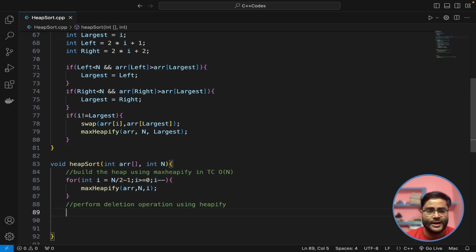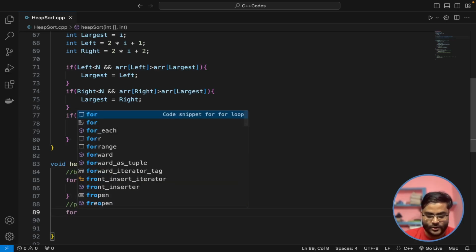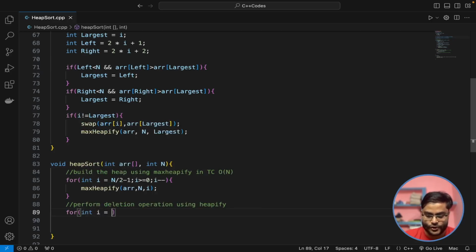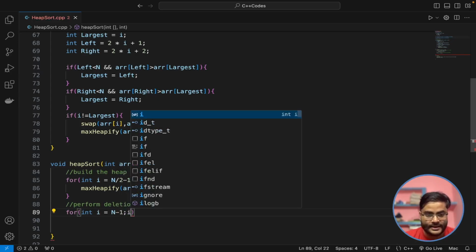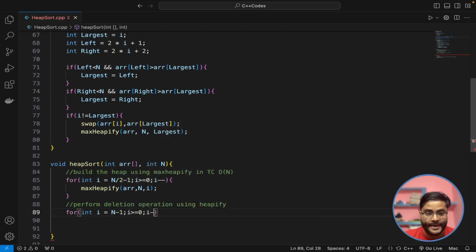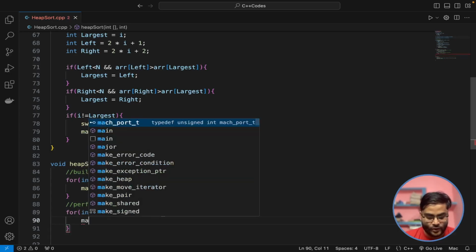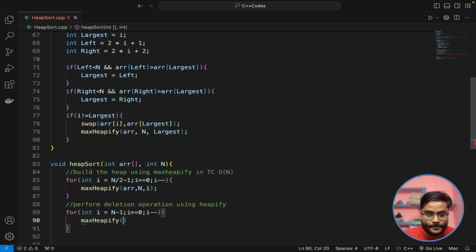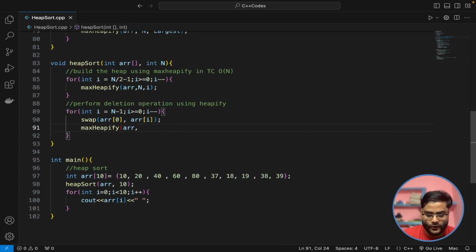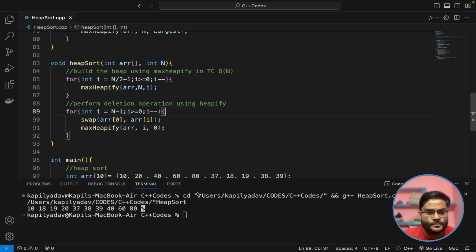We will perform the deletion operation for n elements. So I will run for int I equals n minus 1, that is our last index, I is greater than or equal to 0, I minus minus, and I will call my max heapify method for my array, array of I comma 0. So it will run till 0. Let's save it and run this. Okay, 10, 18, 19, 20, 37. Yes, this is sorted.